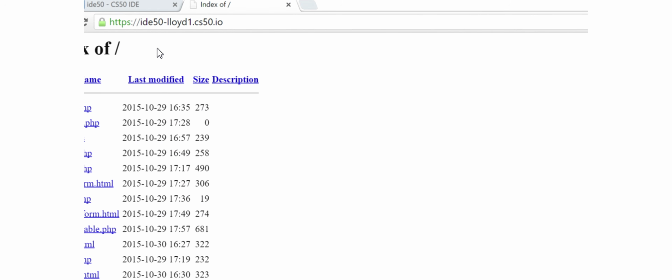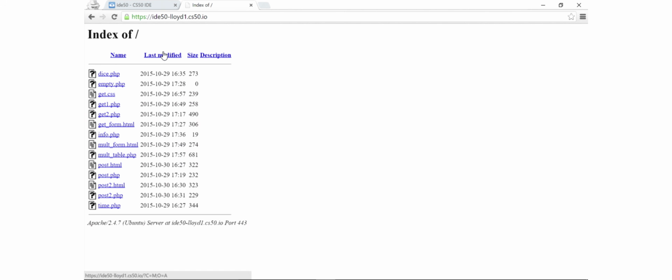It's going to load, and I'll zoom out again, and we can see here is the contents of my PHP web directory. So now what is basically happening here is my instance of CS50 IDE is serving up these files to anybody who requests them. And over the course of this video, we'll take a look at a bunch of these different files in context.